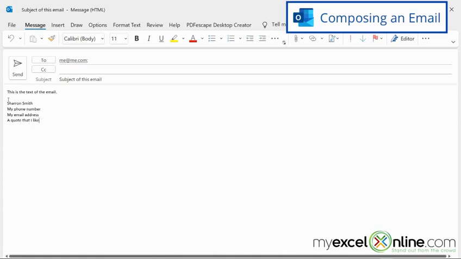And I can also have a signature down here where my email is automatically signed all the time with what I've added here, which is just my phone number, my email, a quote that I like. These are common things that people use when creating a signature on their email.